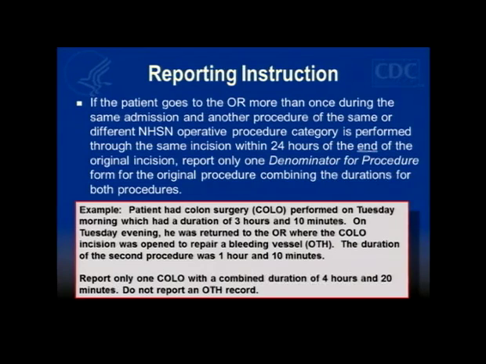In 2013, what we want you to do is report only one colon with a combined duration of 4 hours and 20 minutes. So it's the time of the first procedure, the 3:10, plus the time of the repair procedure, 1 hour and 10 minutes. So that's a total of 4 hours and 20 minutes. And then we don't want you to report a record for the OTH.